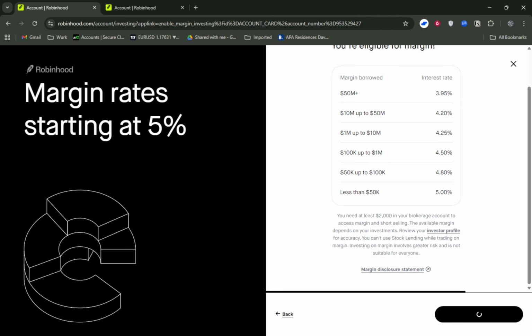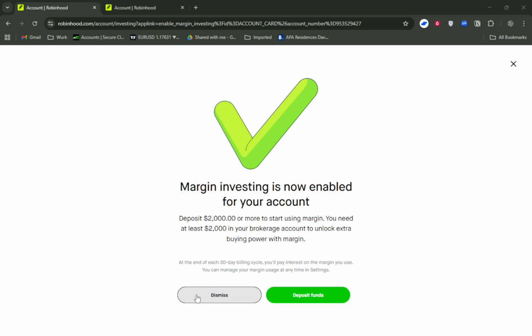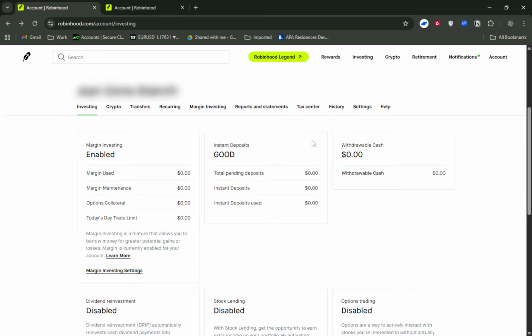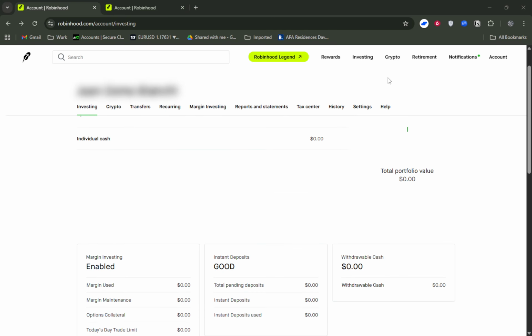Here's what that means. Imagine you have $2,000 in cash. With margin enabled, Robinhood may let you purchase more than $2,000 worth of stock by lending you the difference. The portion you borrow is called margin used, and your investments act as collateral for that loan. If the value of those investments moves, your available borrowing and risk change with it.